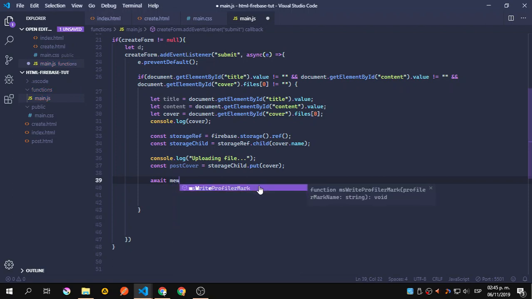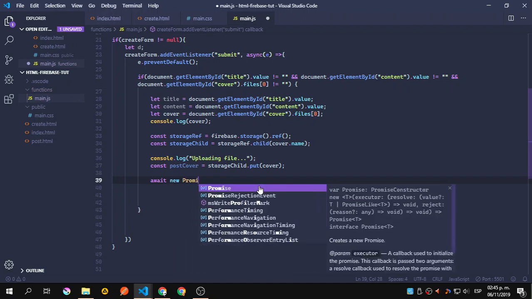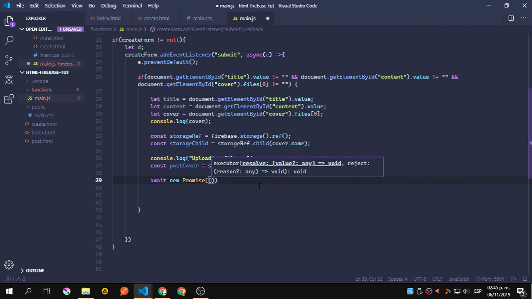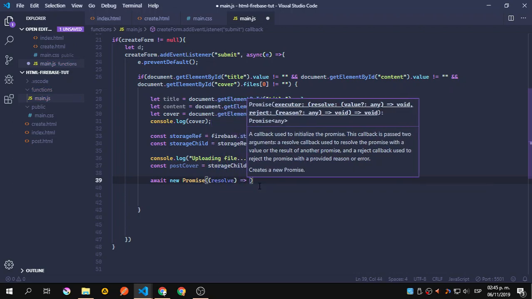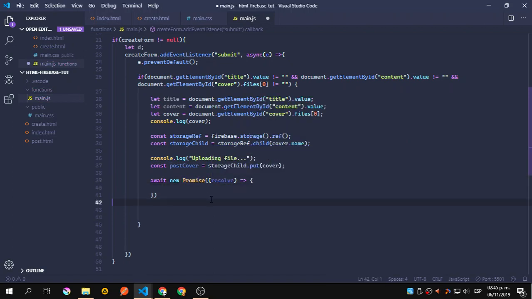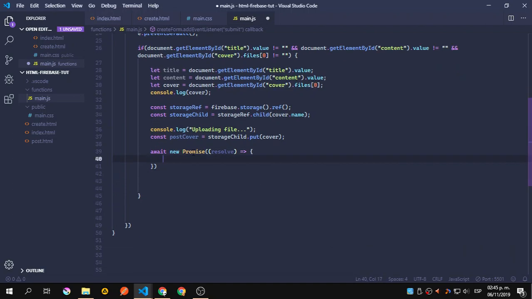So let's say new Promise. Okay, so we need to create a promise, and pass resolve here. This is what we're going to use to tell that this promise is done. So don't worry too much about this, just follow along. What this promise does is it's going to allow us to wait for the file to be uploaded and to have certain functionality, because remember that we are going to show a progress bar.